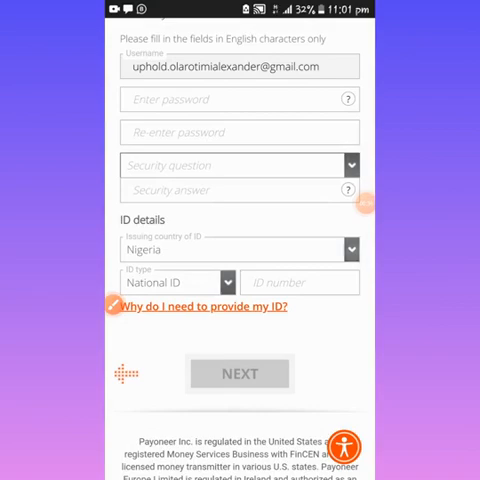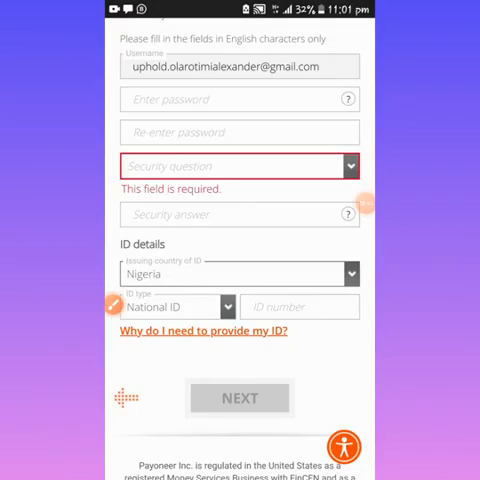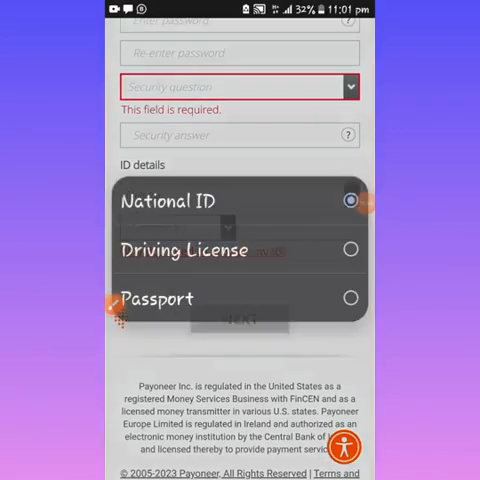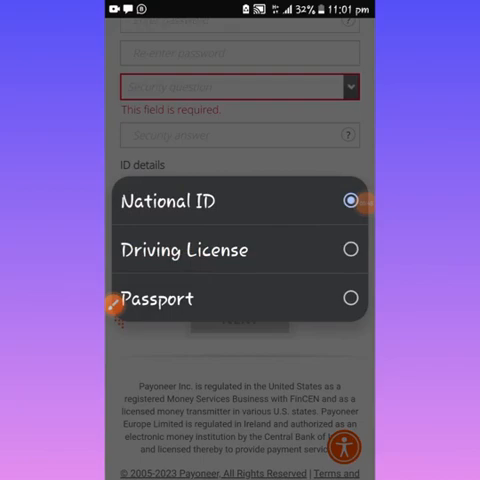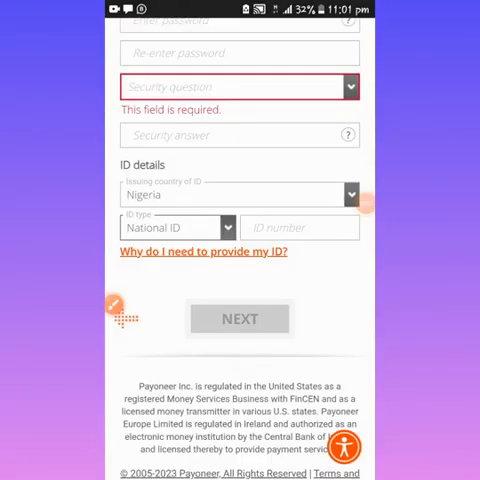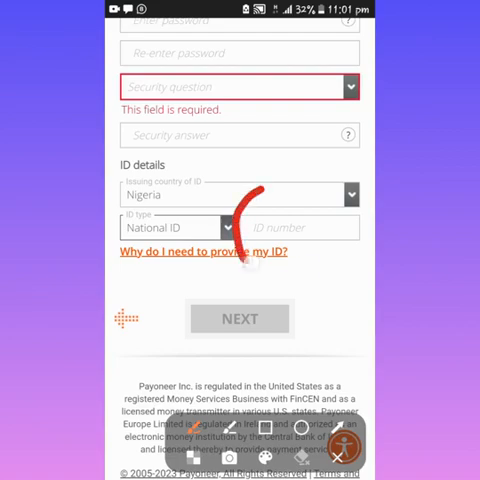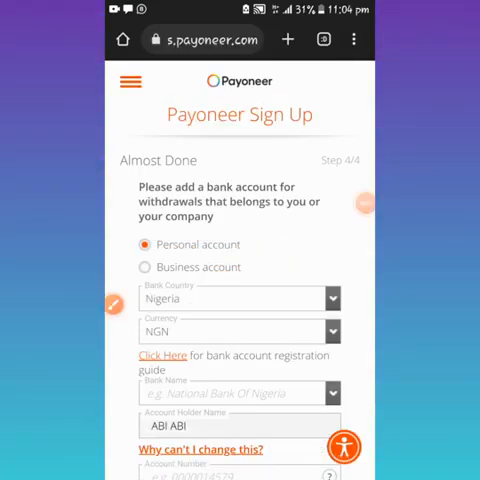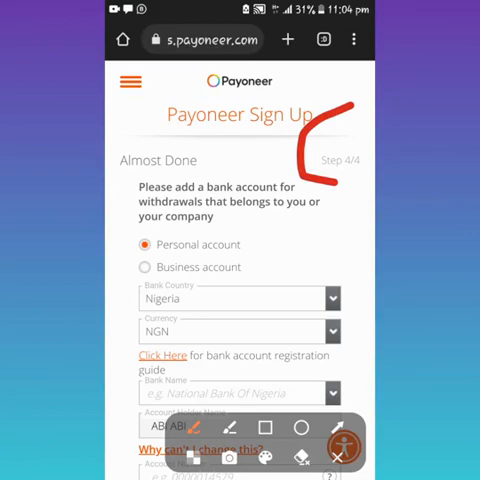Then ID details. Choose Nigeria or whichever country. Then you can use your national ID, your driving license, your passport, whichever one you want to use. Then you put in the number here, the number of your national ID card or driver's license or international passport, and click on next. After then, you can see this is the last page, page 4.